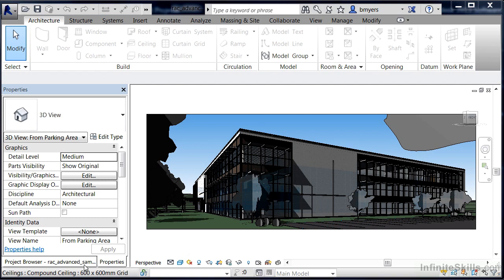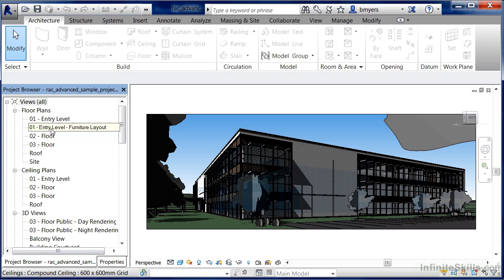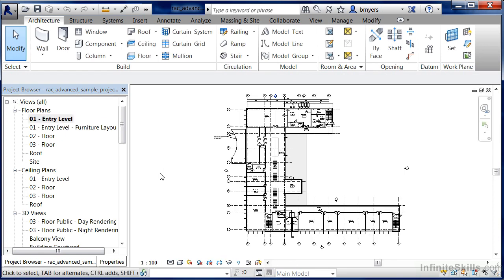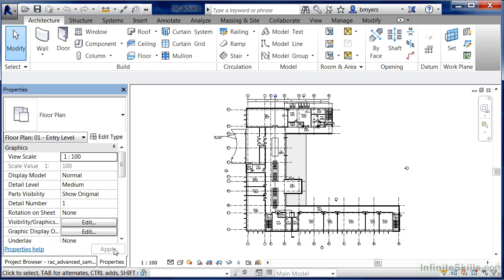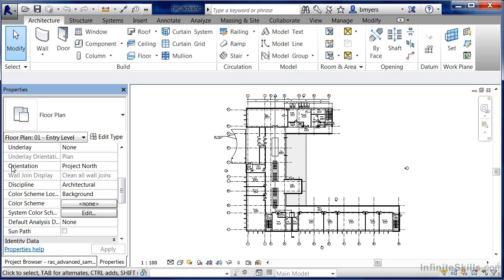To begin with, go to your project browser and double-click on the 01 entry-level floor plan to open that up. One of the things we'll find is if we go to the Properties tab down here at the bottom, we're going to scroll down, and right now the orientation is set to Project North. That's okay. What we're going to see is a change here in just a minute.